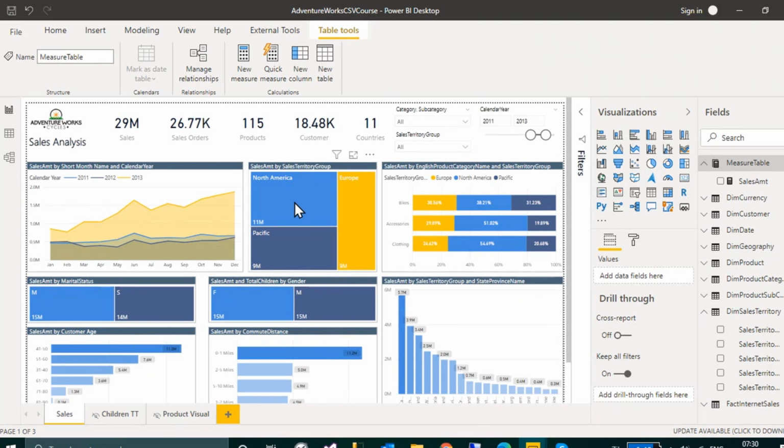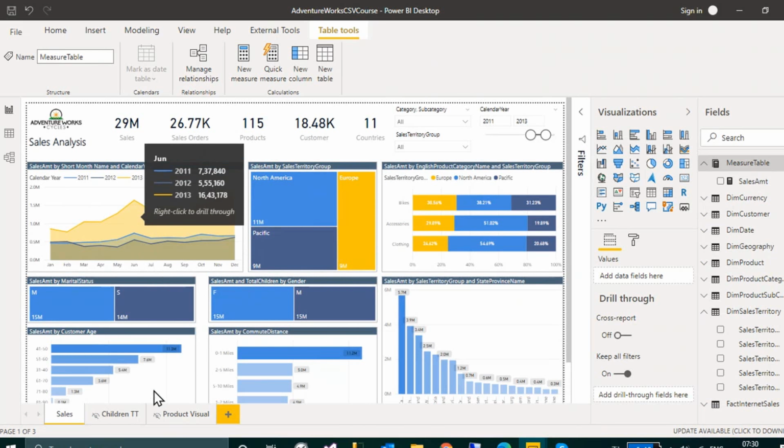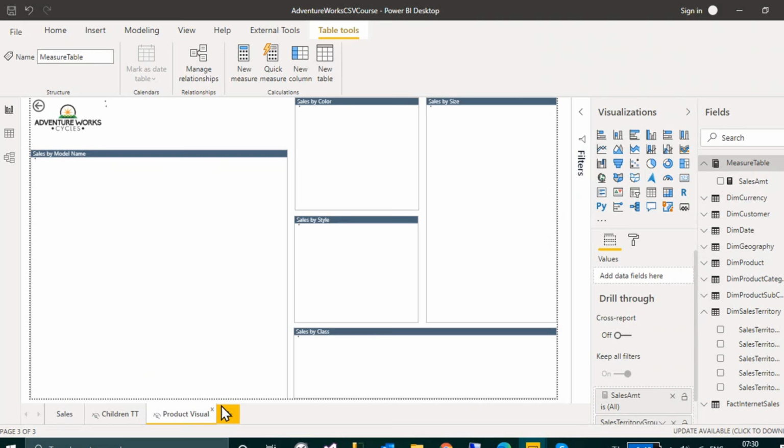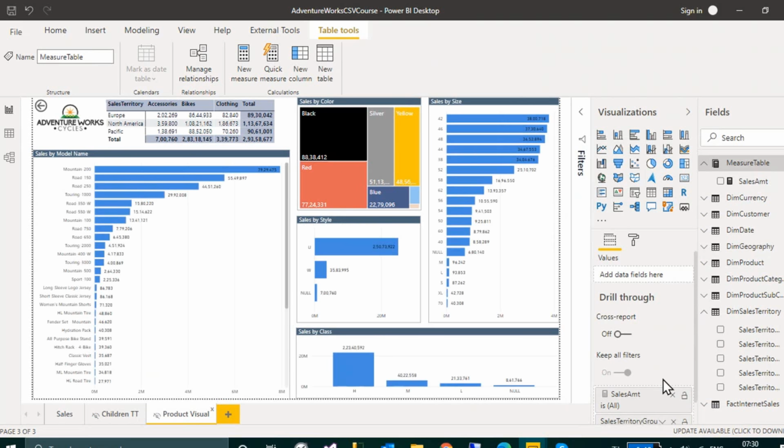Now I'm going to mouse over here on the sales territory. So now I have this option, right click to drill through, in this one. If I go here also, because we have dragged and dropped the sales amount measure over there. And if we go to the product visual, I'm going to remove this sales amount from this one, because everywhere we have used the sales amount. So I'm removing this one for now.